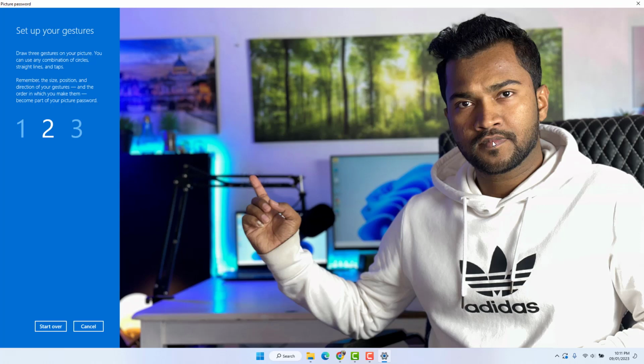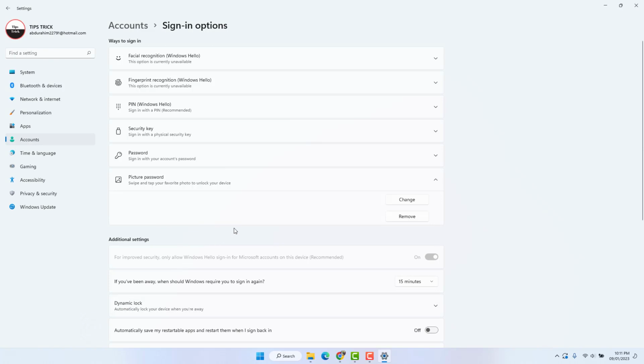This is tap 1, this is tap 2, and this is tap 3. Now it's going to confirm it, so you have to do the same things again. So I'm going to choose this first dot, this second dot, and this third dot. Now you can see I have successfully set up. Congratulations. So we're going to click finish. Now you can see I have successfully set up picture password in my Windows 11.